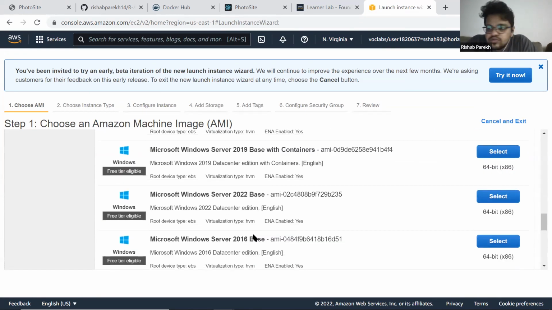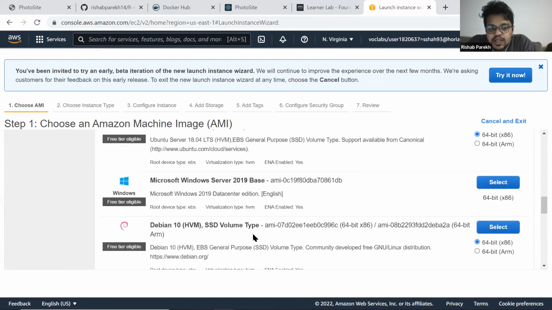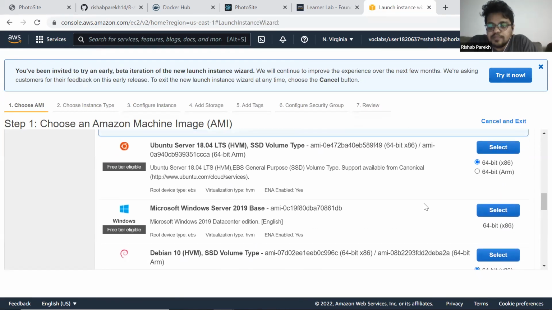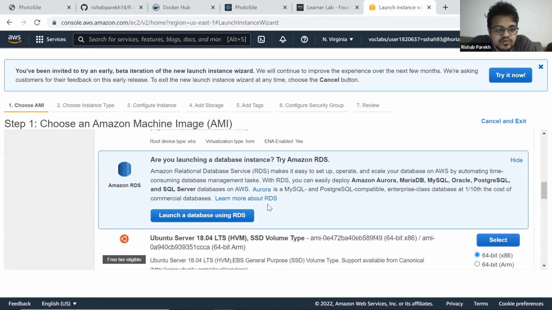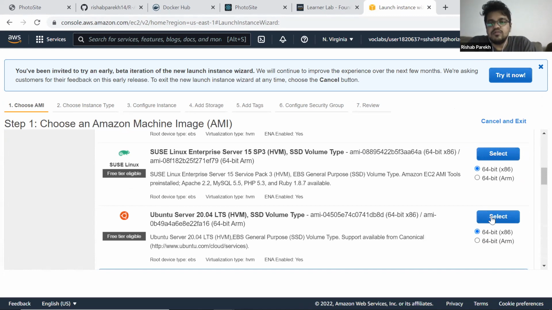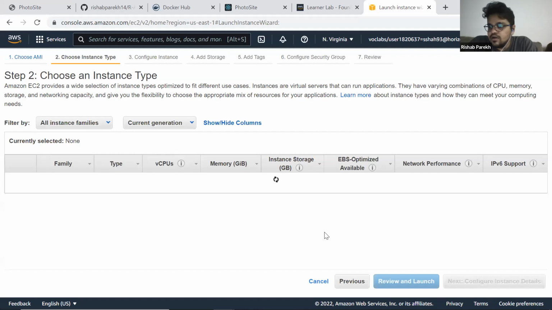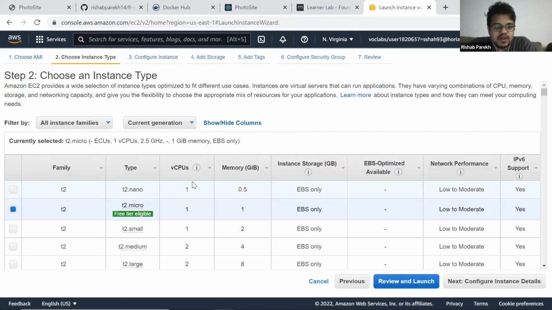That is Ubuntu 18.04, I guess. Yeah. So you might have an option for Ubuntu 20. Yes, we do have an option for Ubuntu 20.04. So we would be selecting this. Once we select this, then we would be redirected over here.